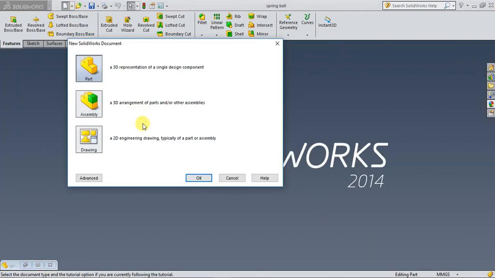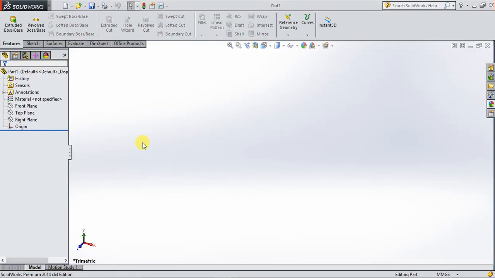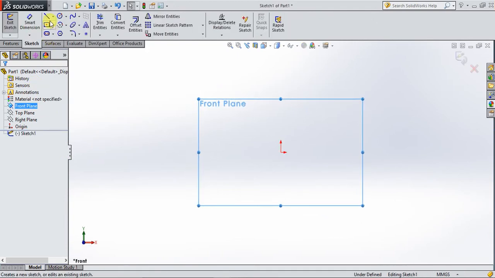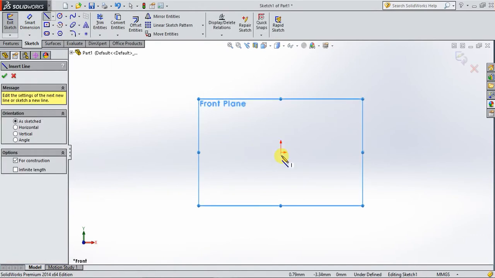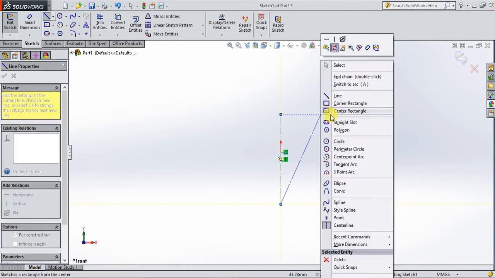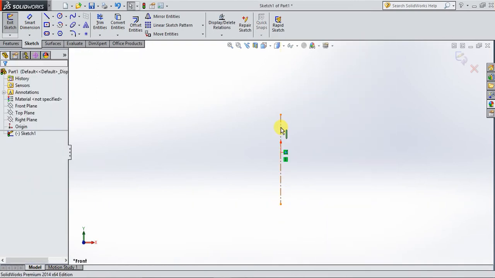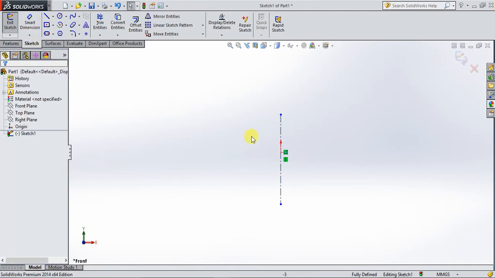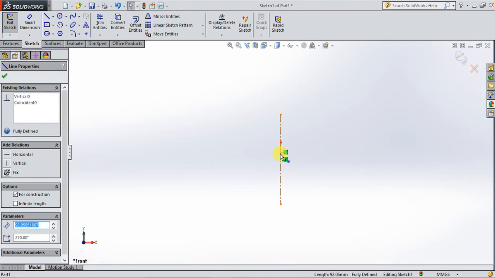Now go to New, select Part and say OK. This is the drawing area, and now we need to select a plane. So I have selected a plane. Now draw a center line. Now make sure it is vertical. Select the center line and now select the origin point.